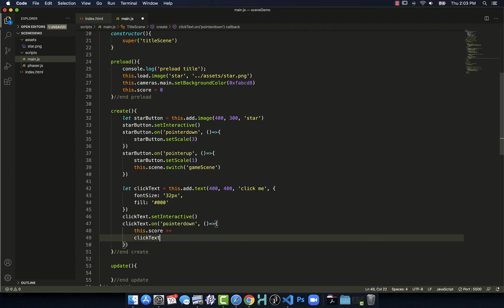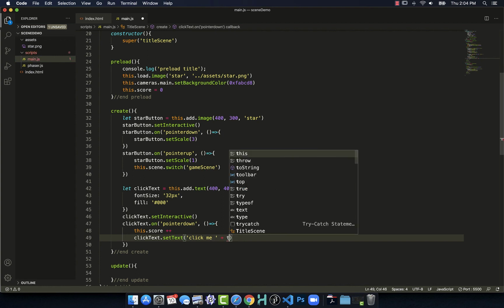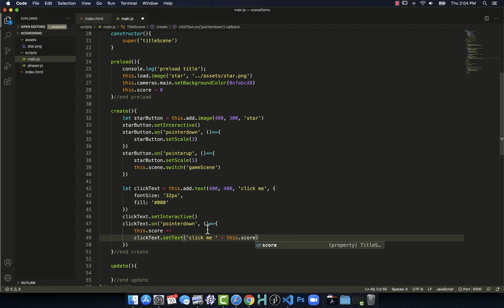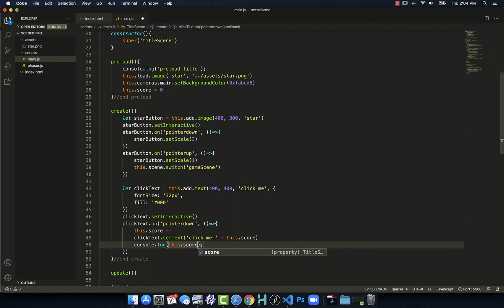Now I will say clickText.setText, and then we will change it to "click me" plus this.score. So that now adds it in. If I want, I can also log that out and just put this.score so we see it being logged out on the console in case something happens with the text on screen. So now every time we click, it's going to add to it, and it should put it on screen. Let's save that and jump over and take a look at it.